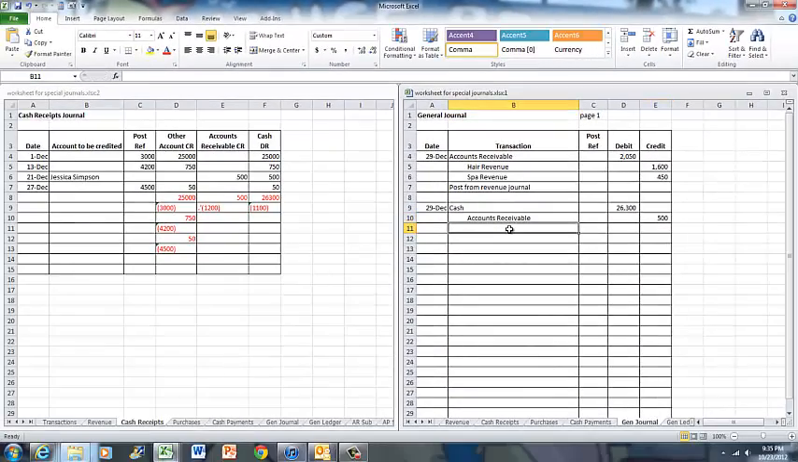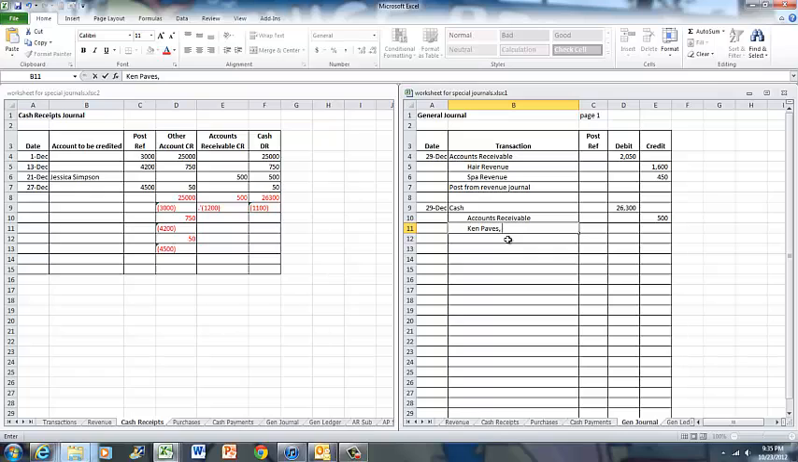And then we have our 3 other accounts that we're going to credit. Ken Paves Capital is going to be credited for $25,000. Account 4,200, which is nail services revenue, is going to be credited for $750. And finally, we have account 4,500, which is interest income, is going to be credited for $50.